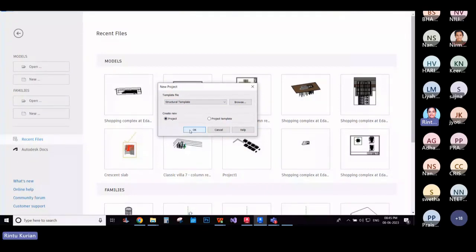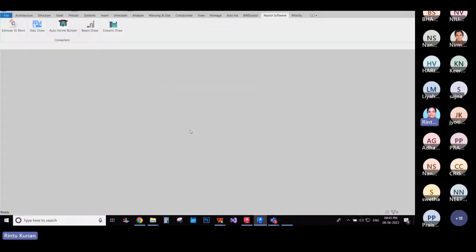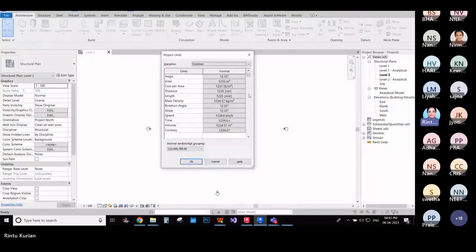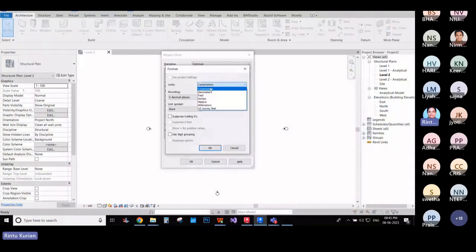Okay. Now once we open, you will have to set the units. I'll be using millimeters because all previous drawings are done in millimeters. Now the rest doesn't matter. So basically you will have to change the distance and length.